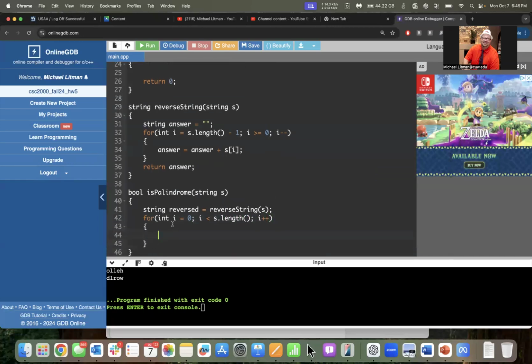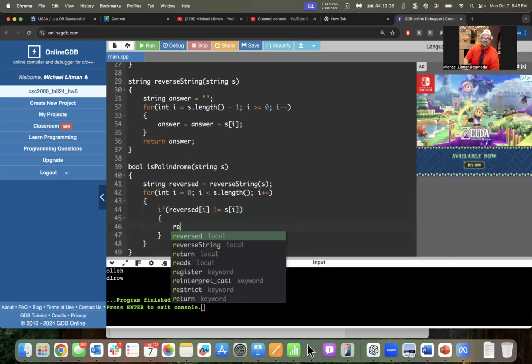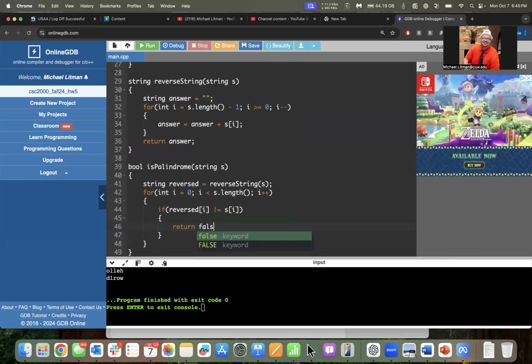Now, another thing you can do here is create another counter, because effectively when we want to walk through s forwards to backwards, we're going to work through reversed forwards to backwards as well. So this is fine. So we want to say if reversed at bucket i is not equal to s at bucket i, if we are looking at a situation where the characters are not the same, so if they're not equal to each other, we're going to return false. That means it's not a palindrome.